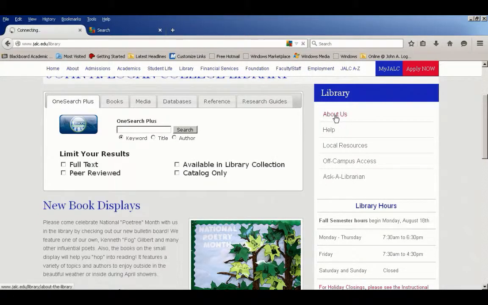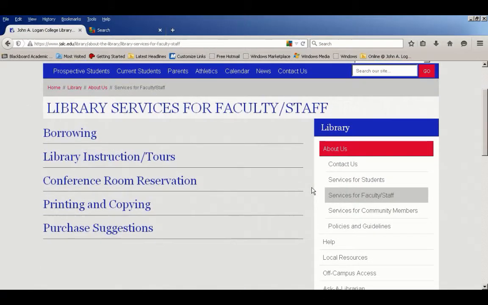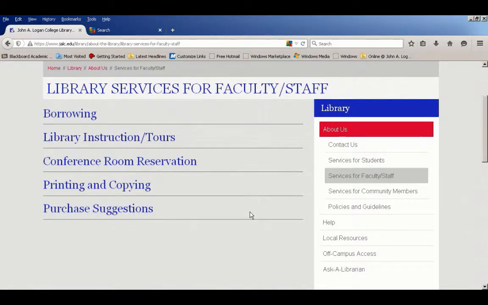From the library homepage, if you click on the About Us link, we do have a section that is just for services for faculty and staff that will give you some more information about these services. Again, come and ask us if you have any questions.